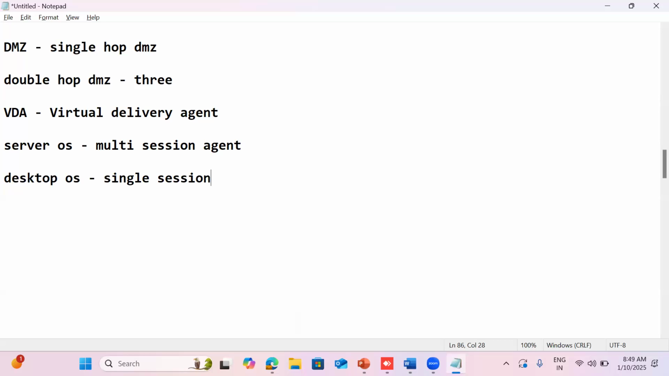Multi-session agent means multiple users can connect. Mostly for the apps, we are going for the multi-session agent. That means if you have Windows Server 2016 or 19, 22, now 25 also came, these are all server OS. If I install VDA on that, that can be given to multiple users. But if I have Windows 10 or Windows 11, those can be given to a single user session. Desktop OS we can deliver.